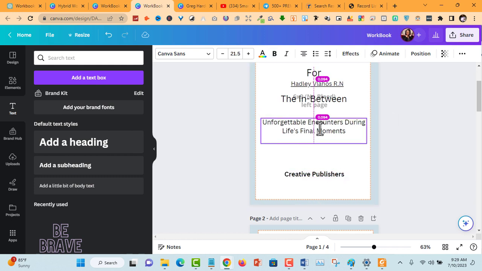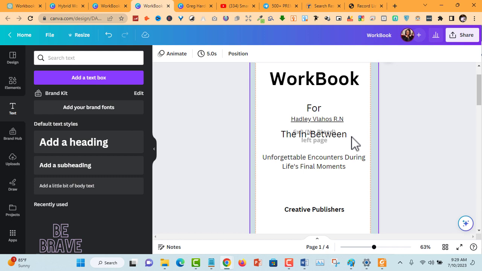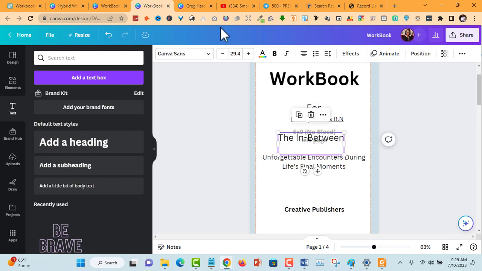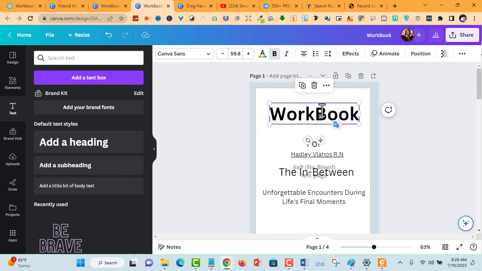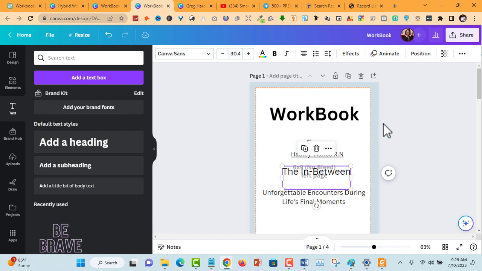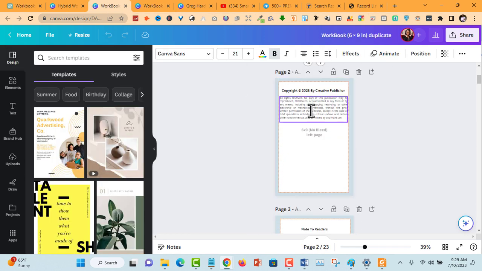Now this is it. So this is the first page of our workbook. Workbook for name of the author, the in between. You can increase this one further, but make sure that this one is larger than the rest. Make sure that this workbook is bold and is bigger than this. In fact, I should go reduce this one. So make sure it's bold and it's bigger than that. So once you're able to do that, the next page now is your copyright.